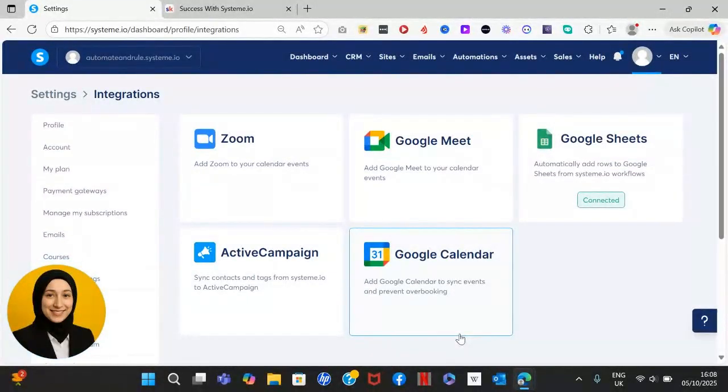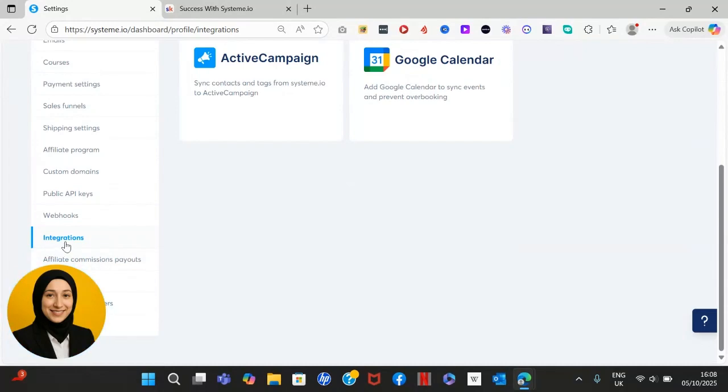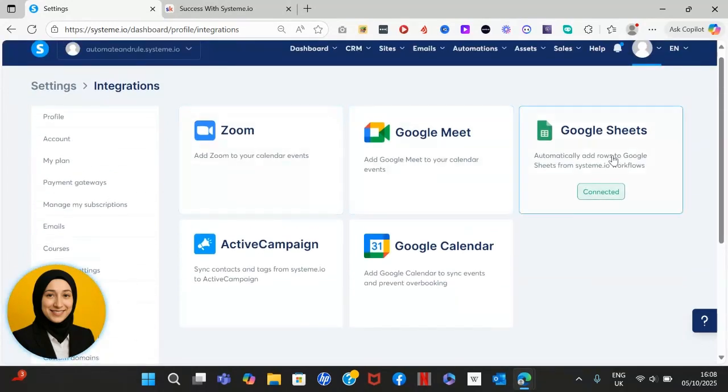Hi everyone, in this video I'm going to show you how you can connect your Google Spreadsheet account and your Zoom account with System.io. So there are these 5 types of integrations that you can currently have in System.io. You first have to go to your profile, your settings, and then inside settings you have to go to integrations, and this is where you're going to see these 5 settings.